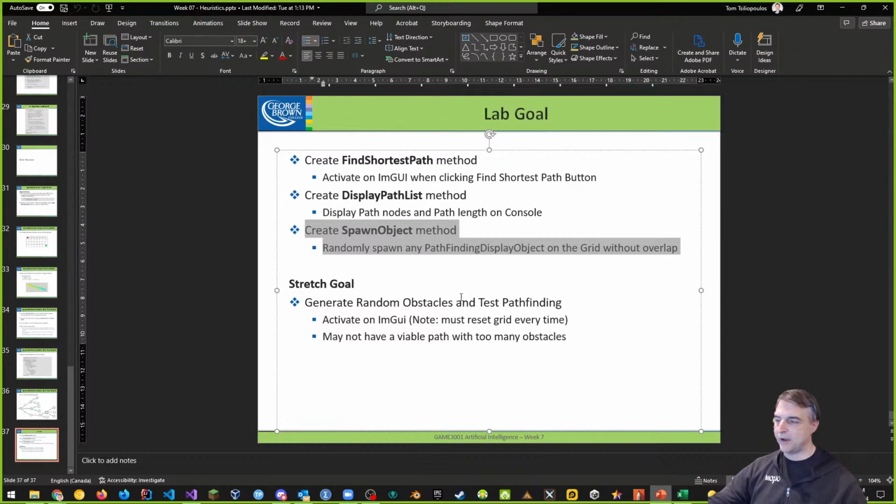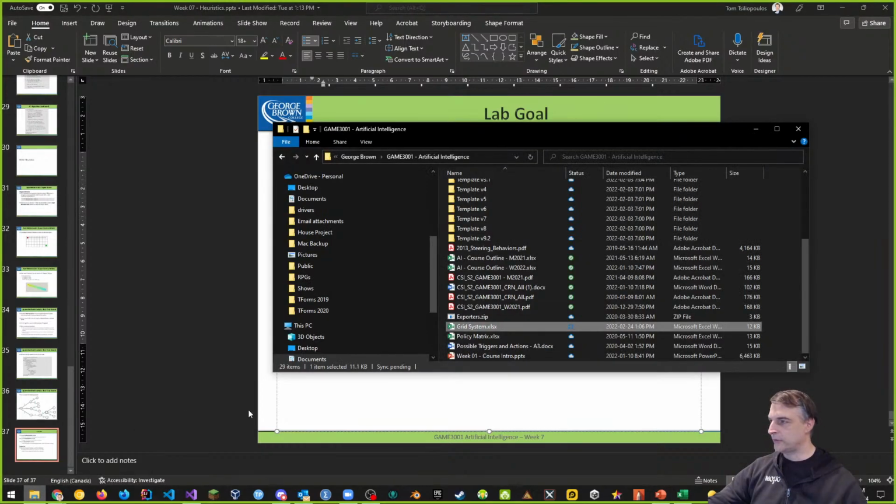And generating random objects, obstacles to test pathfinding, that's for you to do as a bonus. So take a look at that on the lab report later on today. I'll be talking about that. But without further ado, let's get moving on the coding because there's a lot to do in very little time as normal. So let's bring this up.